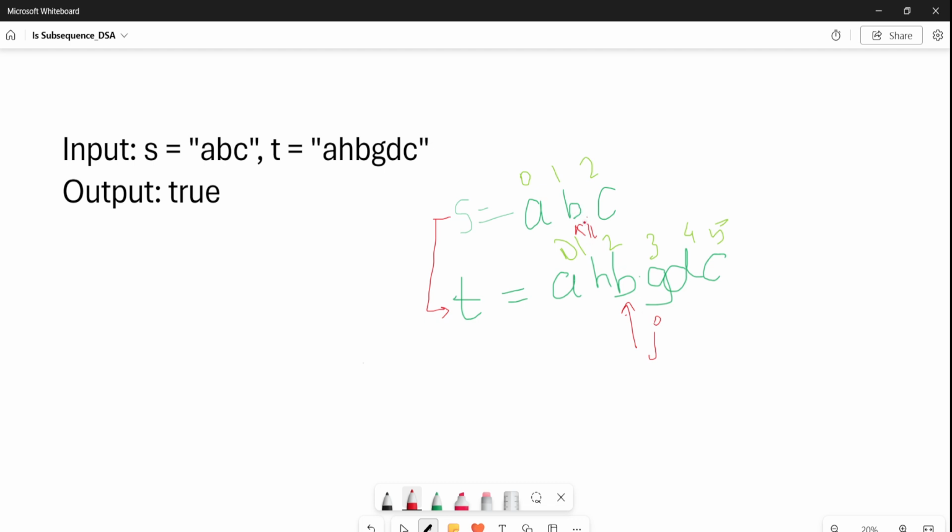Let's see if s of i is the same as t of j. Yes, they both are the same. So we will increase both pointers.